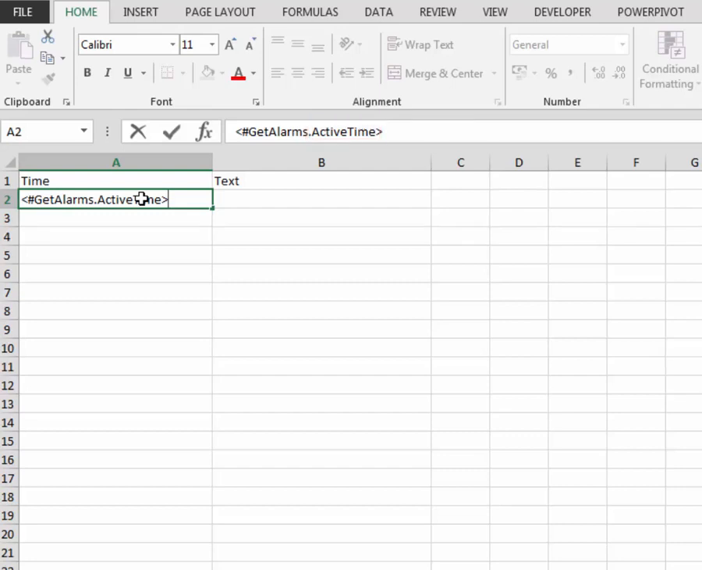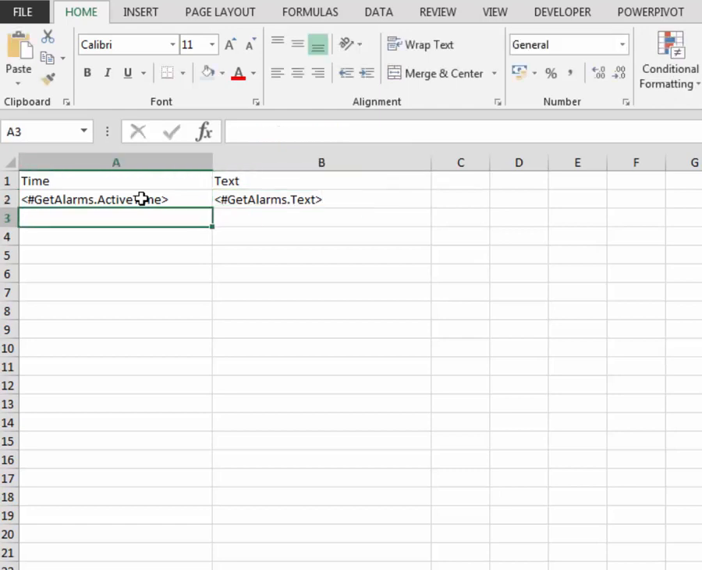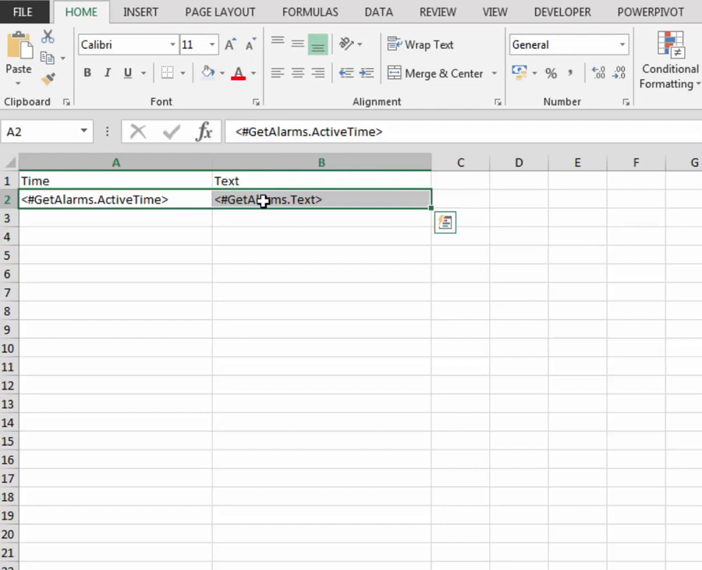You can use a SQLite database viewer to examine how tables and columns are named and configured. In the next cell, we type in less than, pound, get alarms, dot text, greater than. Finally, these 2 cells need to be named. Select the cells and click on the Formulas ribbon tab.